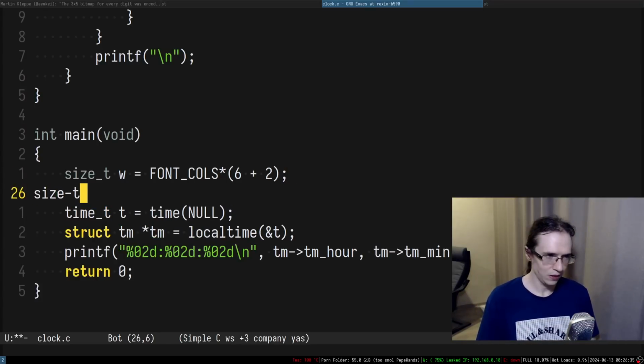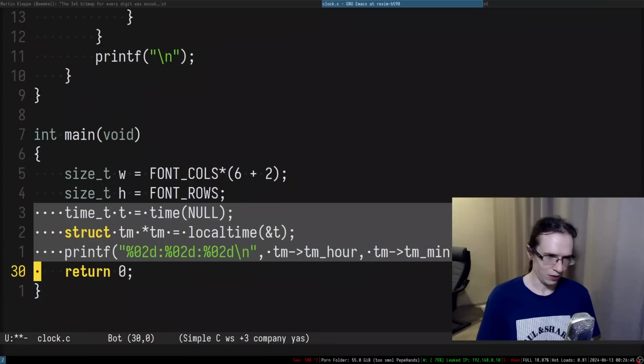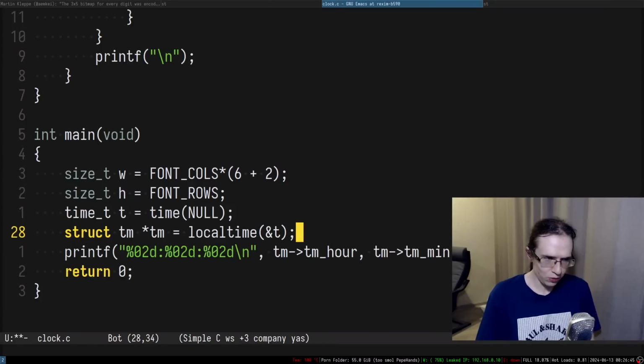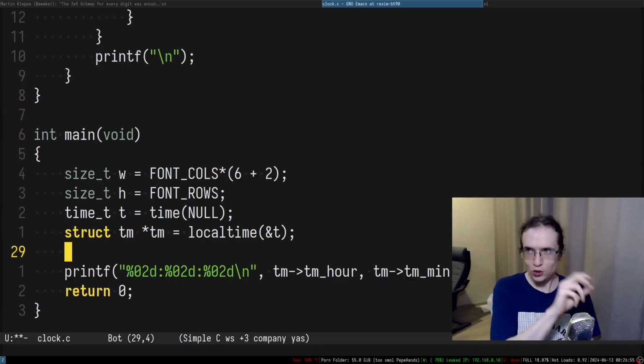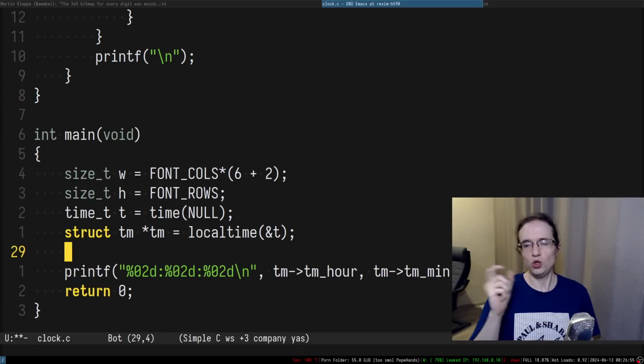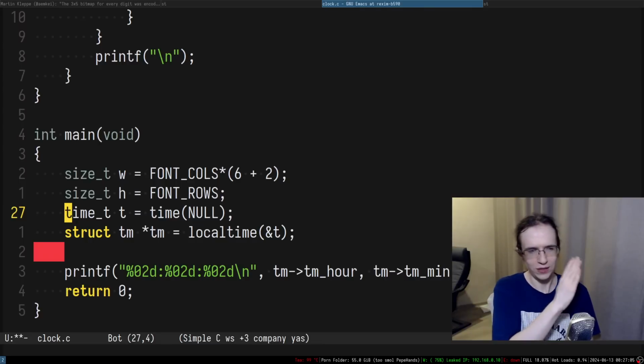And the height is font rows. That's what we basically have. So we take the time, and what we can do now is scan top to bottom, left to right, and on each pixel we can quite easily determine what exact digit it belongs to. I think we can do that.